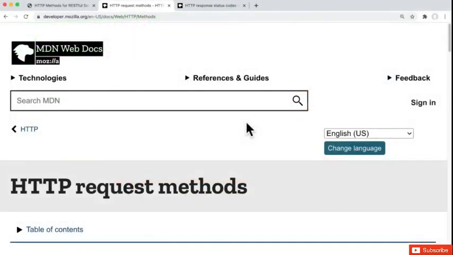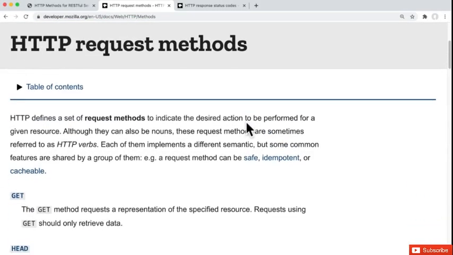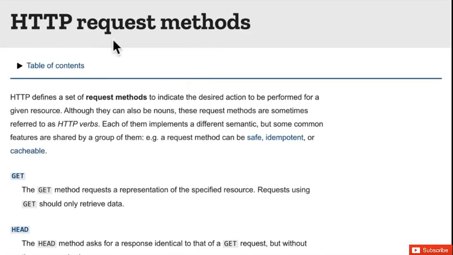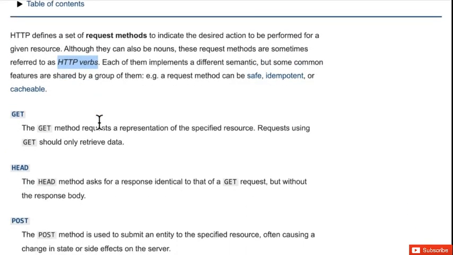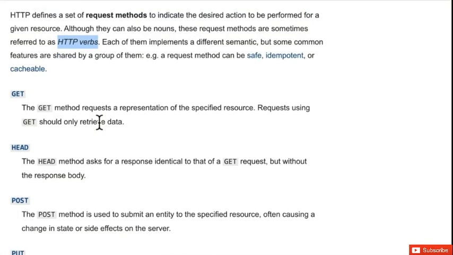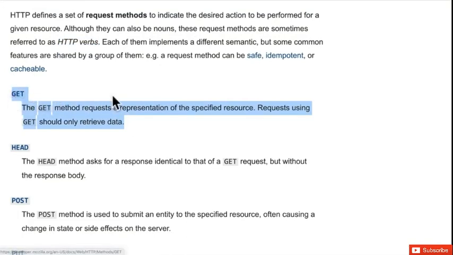For that, we can browse to my favorite site in the world, the Mozilla Developer Documentation, which has this excellent reference for the HTTP request methods, which are also sometimes called the HTTP verbs. They represent all of the possible actions that you might want to perform on the server side as a browser. So a browser might want to get some data or a file that's stored on that server.